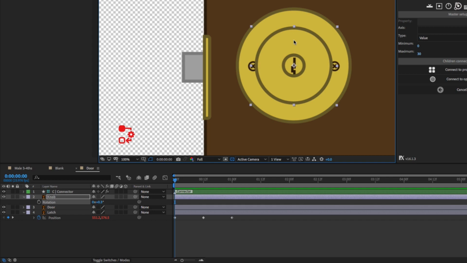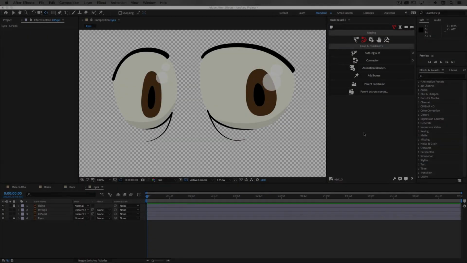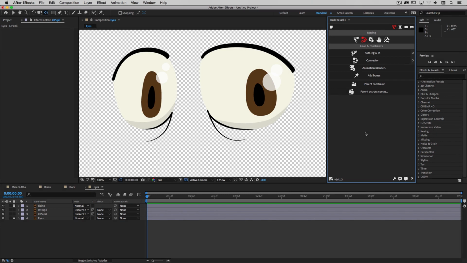Let's move on to a more common example, eyes. It's useful to hook up pupils and eyeballs to a controller so you have one simple property that drives everything. Let's take this set of eyes for example. They're sized differently because of the perspective, which doesn't allow you to simply parent them to a null object.